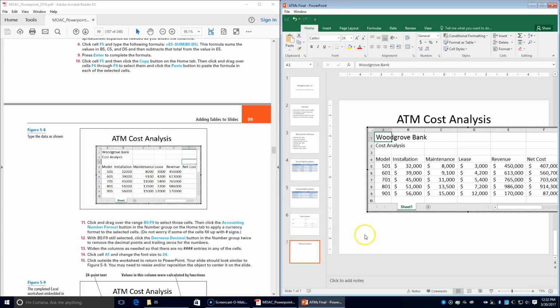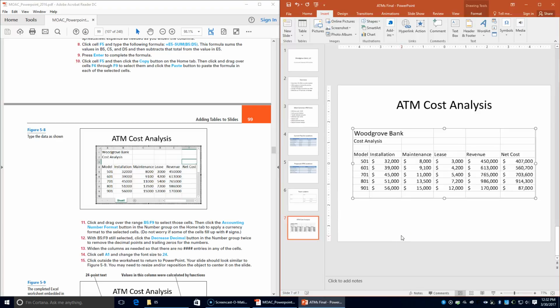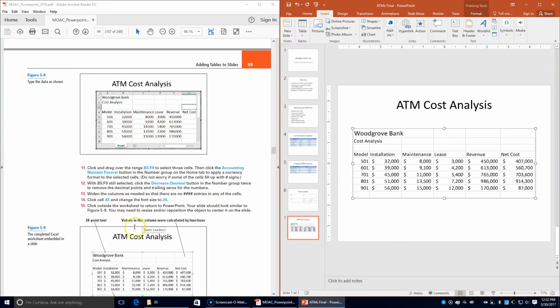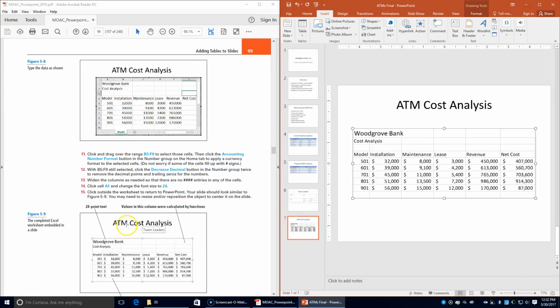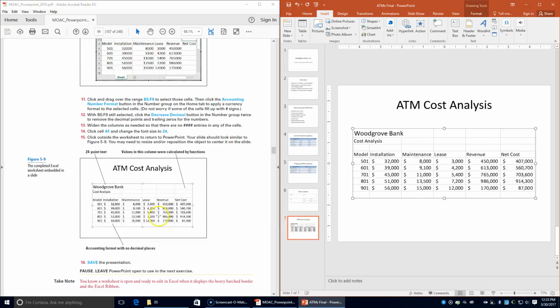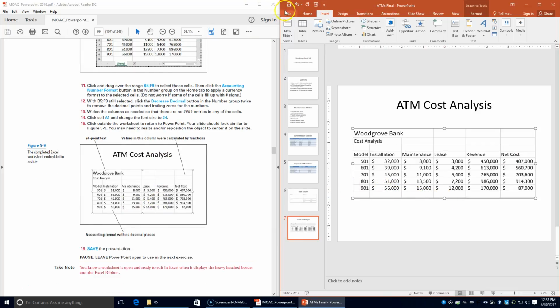Okay, it says click outside the worksheet to return to PowerPoint. Your slide should look similar to figure 5-9. You may need to resize or reposition the object to center it on the slide. I think ours looks pretty good. Okay. And it says to save the presentation.